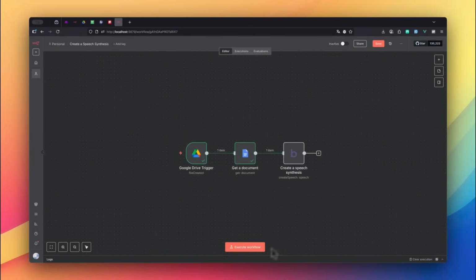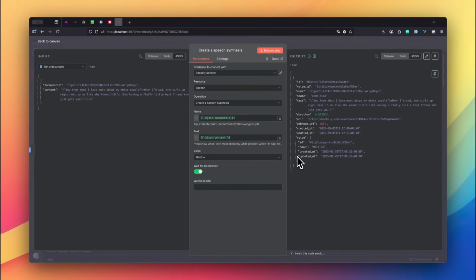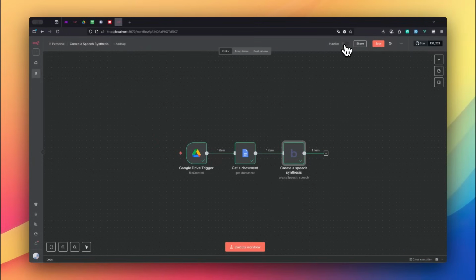Now we can test the whole workflow. Click Execute Workflow. This will extract the text, send it to Bookoly, and start generating the voiceover. After the workflow is completed, double-click the Bookoly node to see the result. Bookoly returns a lot of details related to the speech synthesis, and the most important one is the URL. From here, you can upload the file to cloud storage, send it to another workflow, or use it in another Bookoly module, like adding audio to a video and generating subtitles from it. When the workflow works as expected, we will activate it to run automatically in the future.